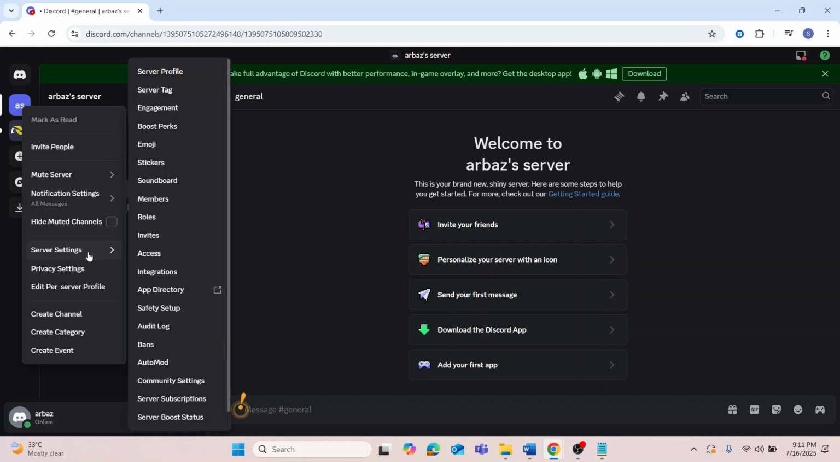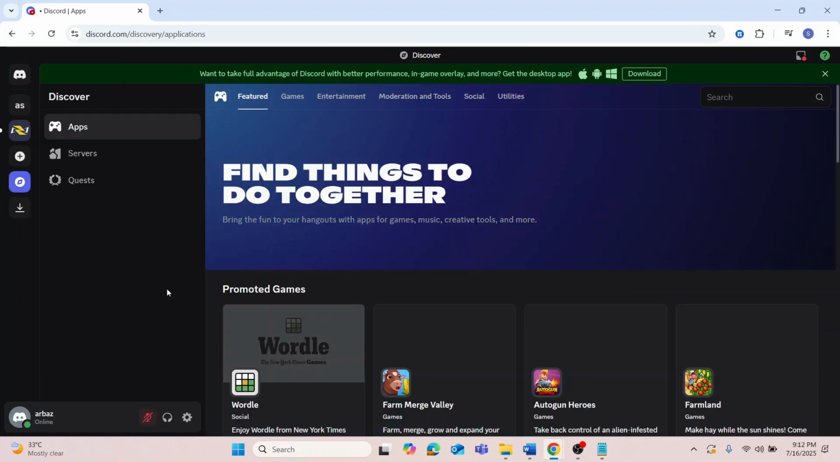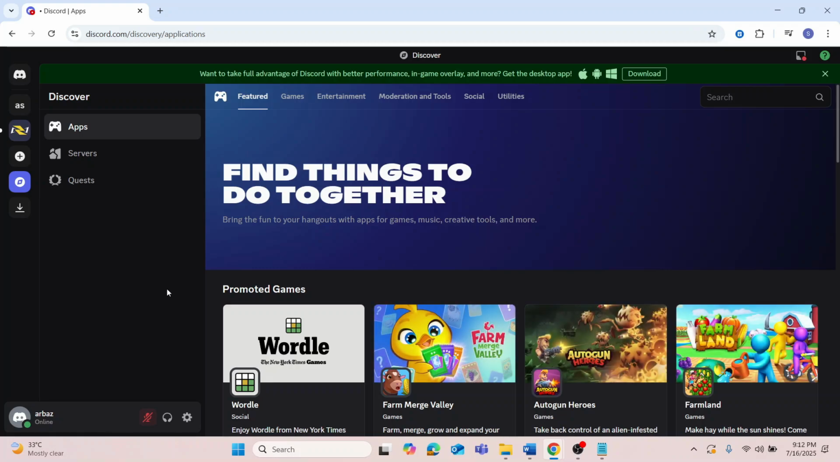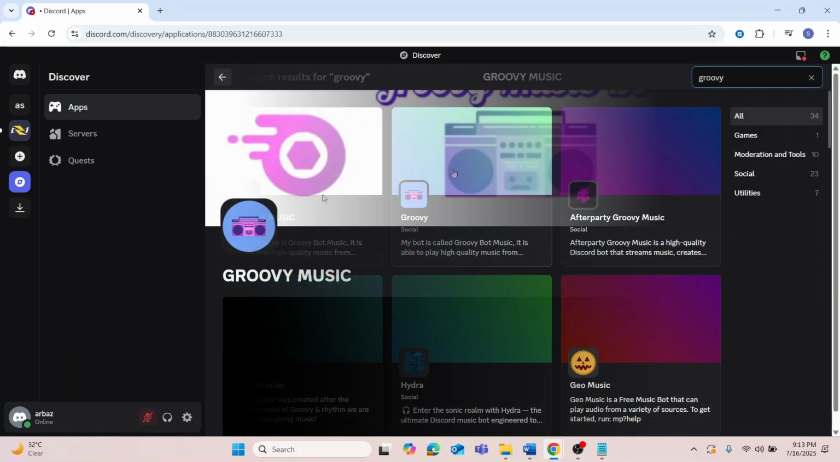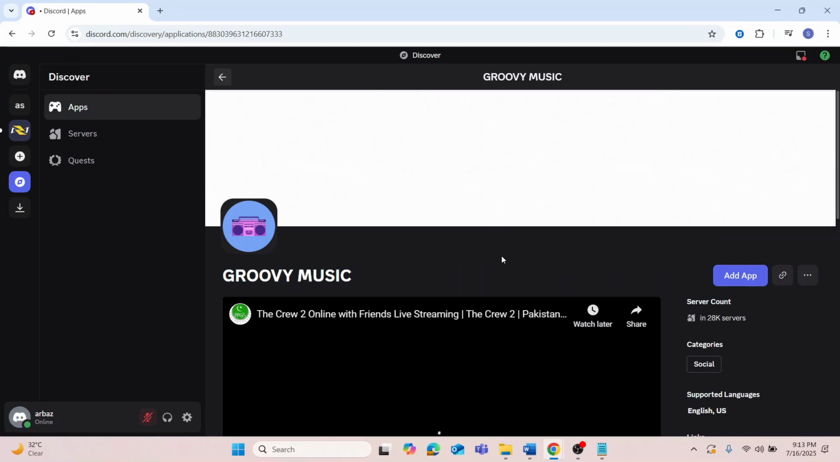Over here, click on the server where you want to add the Groovy bot. Then click on the app directory button. Over here, use the search bar and type Groovy. After that, click on Groovy from the search results. Then click on the add app button.